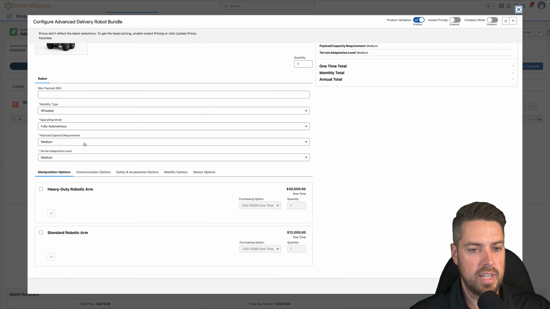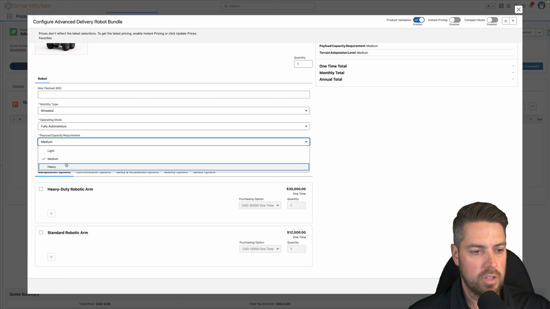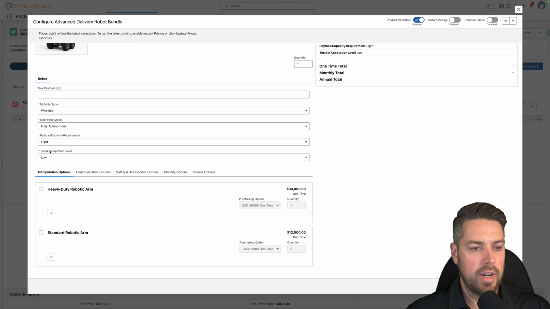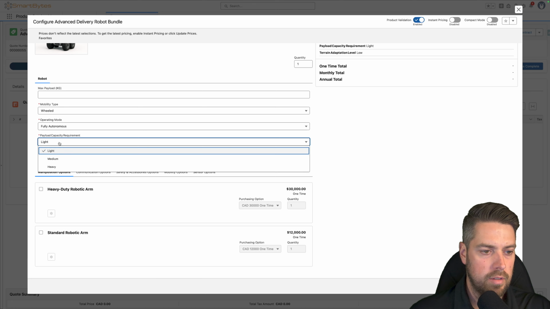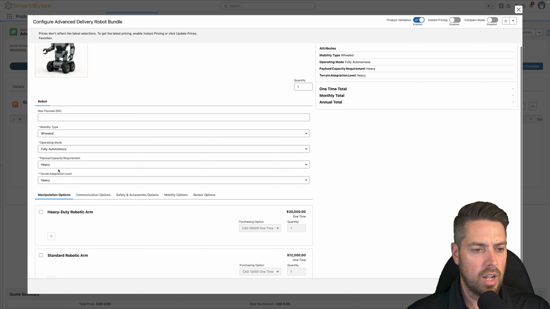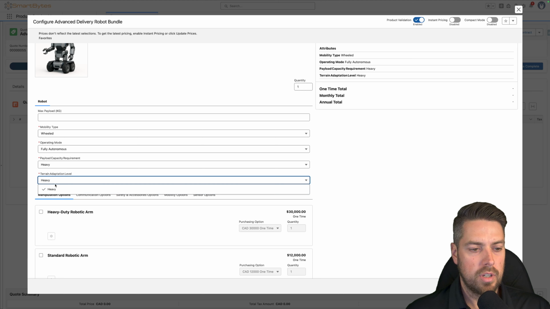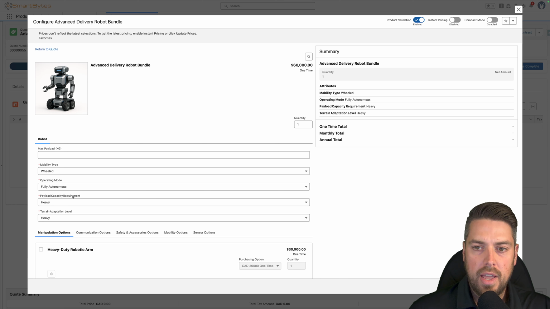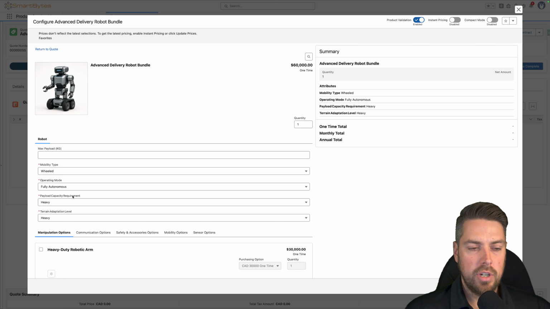And now what we should see is that table mapping constraint that enforces those selections. So if I select light on my payload capacity requirement, the terrain adaptation level goes to low as well. If I go to heavy on the payload capacity requirement, I get heavy there, and I'm constrained, so I can't select any other values in that terrain adaptation level attribute pick list. So that was the constraint with a table option.